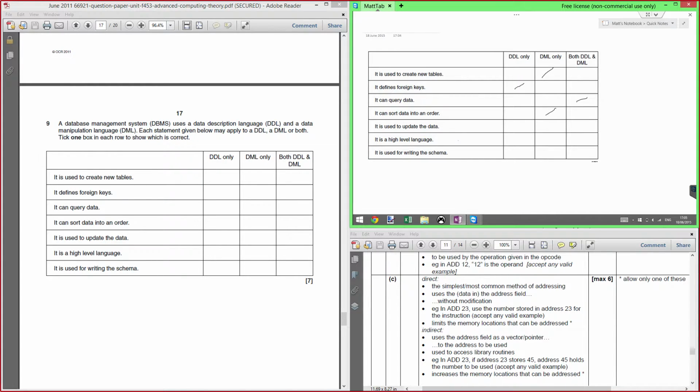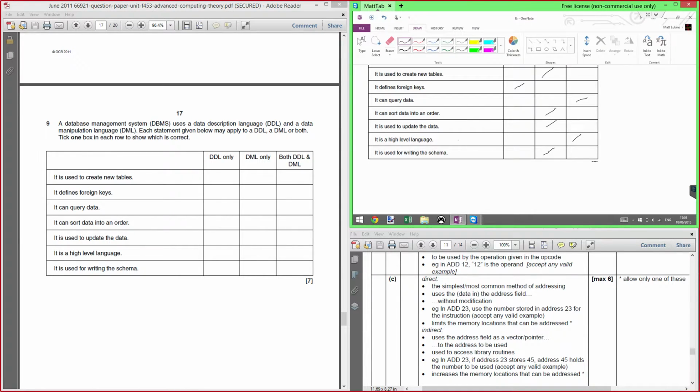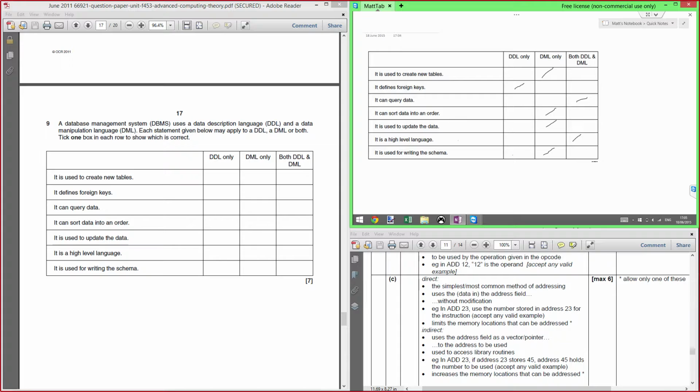Used to update the data. Which one do you reckon that one is? DML, that's manipulation. It is a high level language, that's probably both of them. Used to write the schema, I can't remember what that was. It's probably DDL. DDL, because it's describing something. I think it's DML.